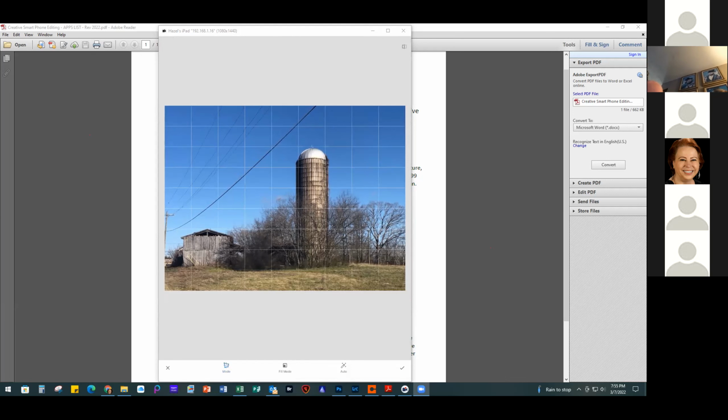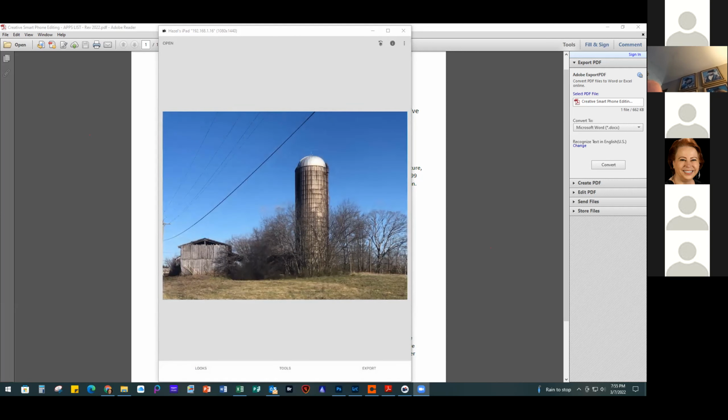And you just grab the points and you can pull them independently. Kind of tweak it. And there you have it. So that works really well in here as well. Any questions on that?